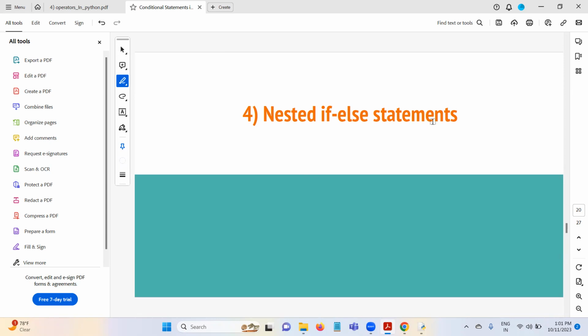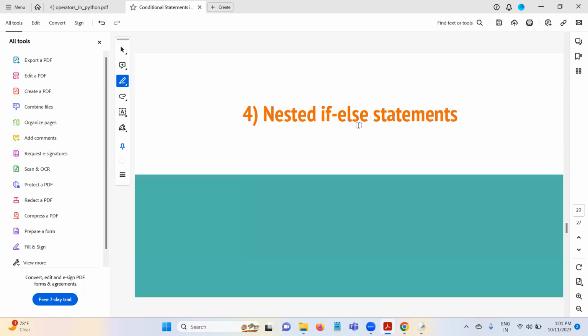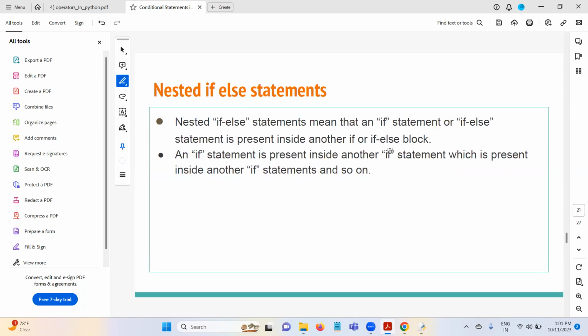Nested if else statement means nothing. Even nested if else statements are like if elif only, but where we write an if inside an if, we are going to write another if. Inside that if condition, we are going to write another if. If you are writing an if condition inside another if condition, that one we call a nested if or nested if else statement. Let me show you the syntax. A nested if else statement means that an if statement or if else statement is present inside another if or if else block. I will show you the syntax of how it looks like. You will understand what I mean.